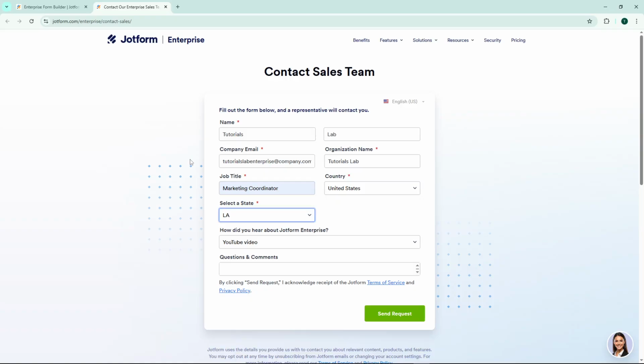Be as detailed as possible about your needs, whether that's advanced security features, custom integrations, dedicated support, or specific form requirements. The more information you provide, the better they can tailor their proposal to match your organization's goals. After completing all the required fields in the form, review everything to ensure accuracy, then click the Send Request button to submit your information. This sends your inquiry directly to Jotform's enterprise sales team.